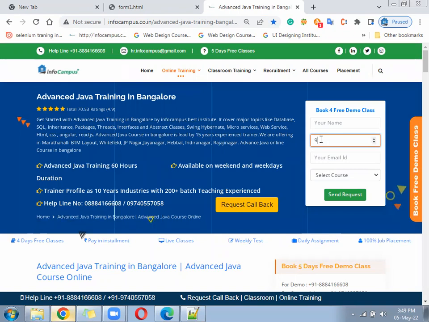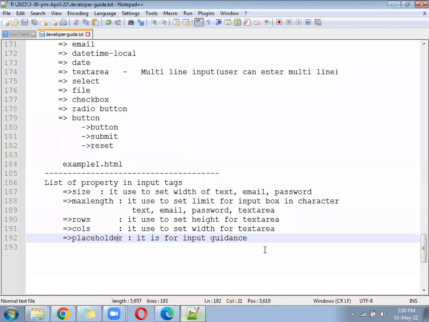Then again, what is the use of the placeholder? Suppose in this page, the first text box does not say enter your name, the second does not say mobile number, and the third does not say email ID. Now what will people do? In the first one, the user can write a mobile number, and in the second one, they'll try to enter the name. Maybe in the third one, they'll write the email ID. So it will become a mix-up of all. In that case, there is a guidance, no problem. What is that? Placeholder. That I have written here in simple words: placeholder, for what purpose? For input guidance.